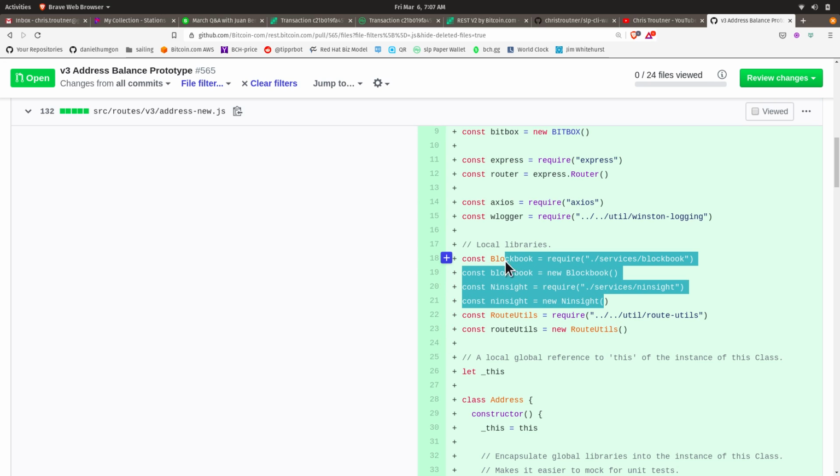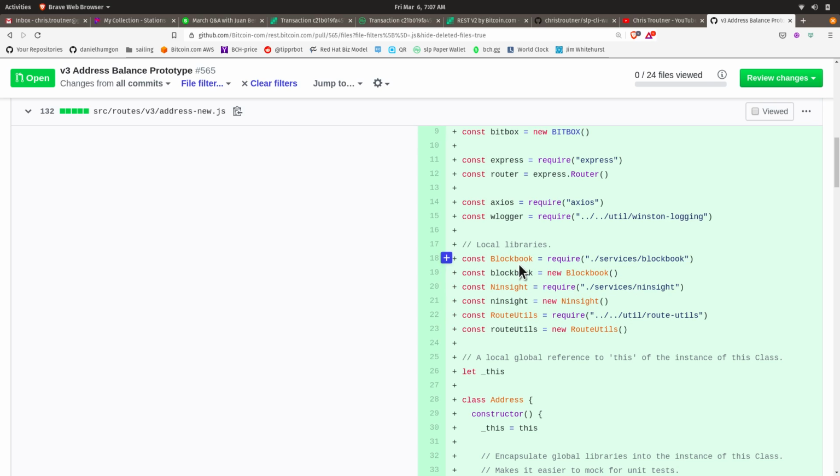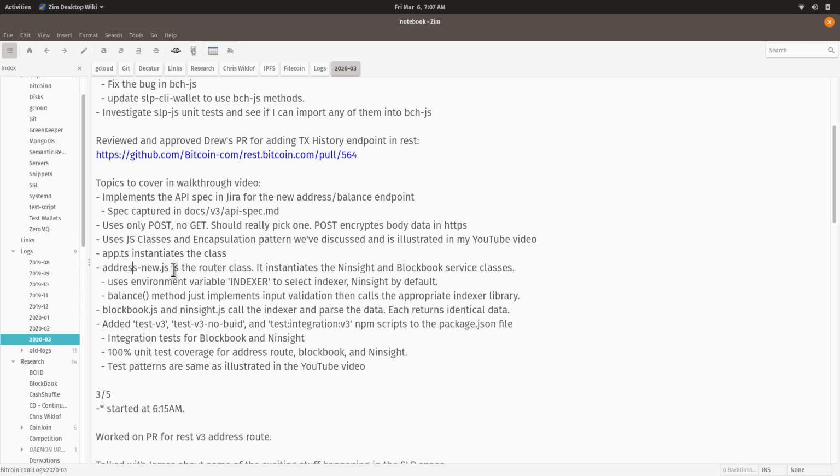And so here are the two class libraries, one for blockbook and one for NinSite. So these are service libraries. They're in the services folder. So yeah, I've talked about that. The balance method's just input validation, and then it calls the appropriate indexer library. Blockbook and NinSite call the indexers and parse the data.